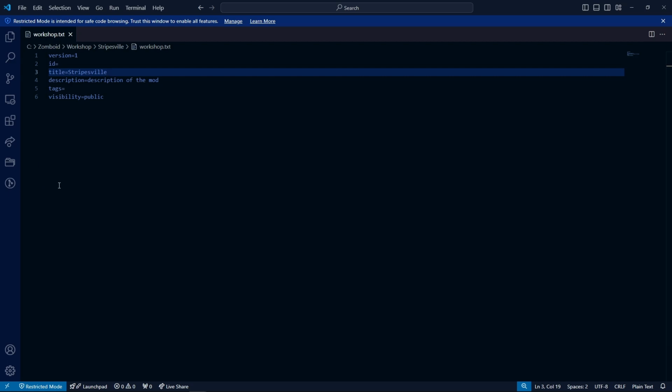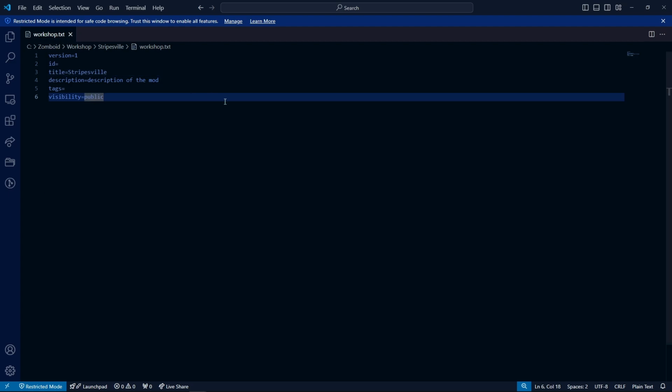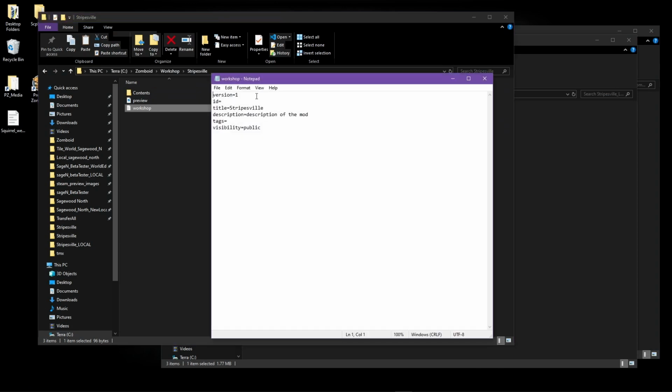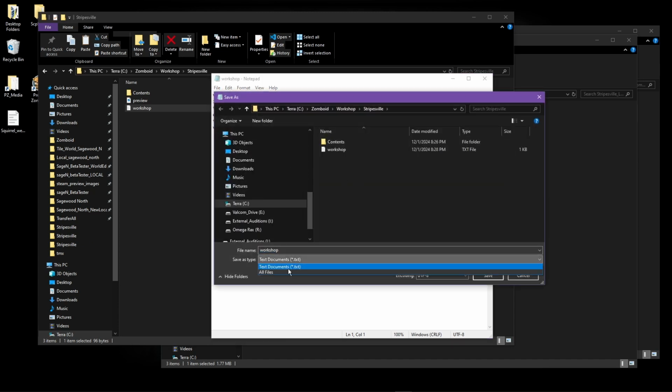Great. Visibility public. Great. I'm going to go ahead and save this. Let me open it with Notepad, though. That way I can go ahead and save as, just like it said in there. And I'm going to go ahead and save as .info.